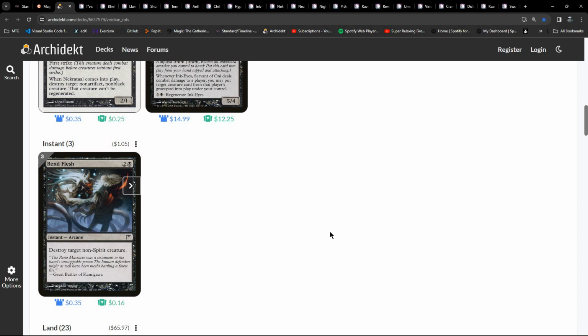We've got 3 instants, 3 copies of Rend Flesh. It's 2 and a black, destroy target non-spirit creature. I love these black removal cards, which are very set specific, but then become really useful outside of the set in eternal formats, where what is the likelihood of an opponent running, say, spirits? We've seen that in other sets too, like non-elves. I think around the time of Lorwyn, wasn't there a green-black removal card that did that? Blight something, I believe.